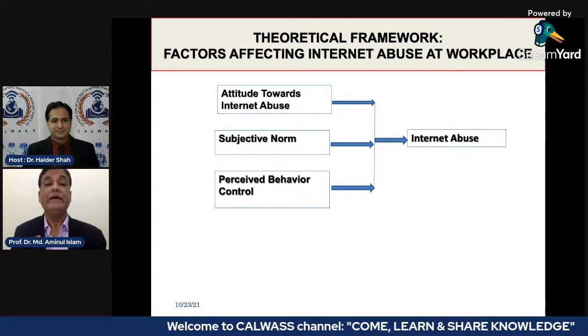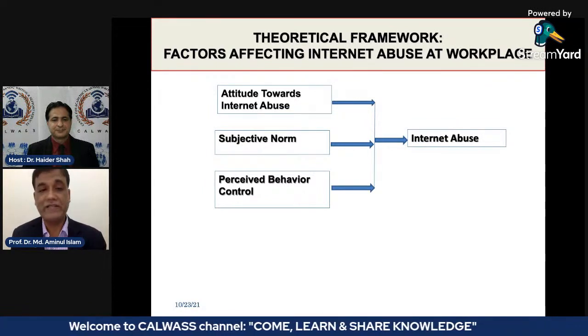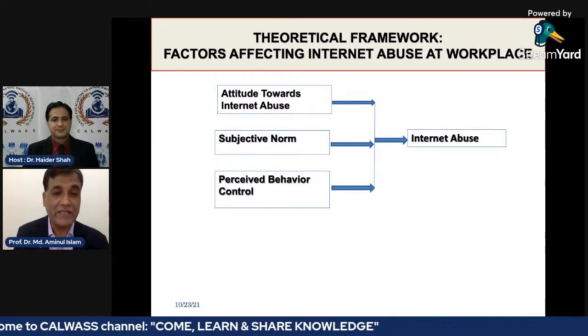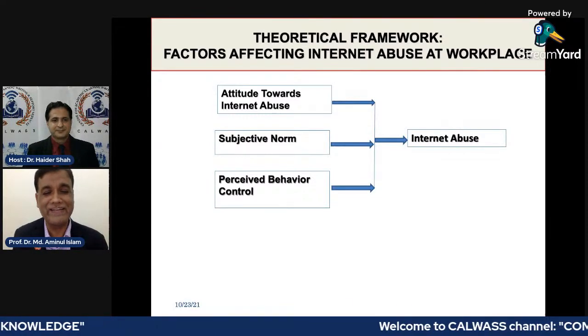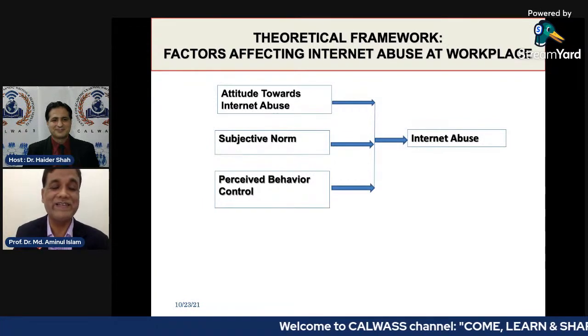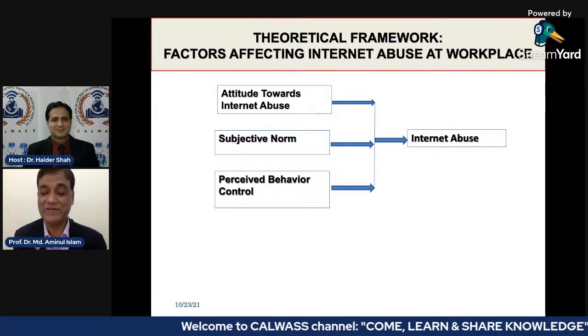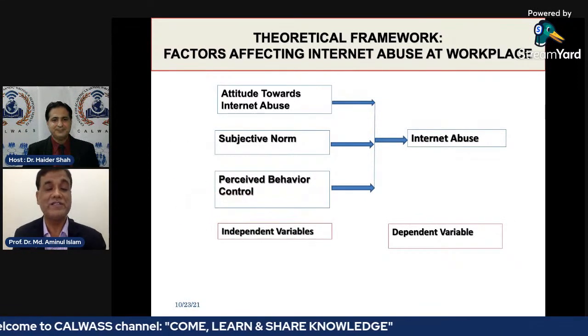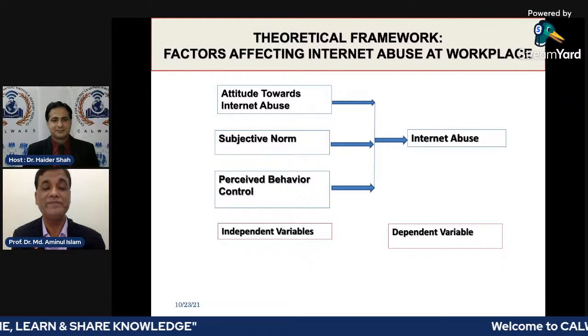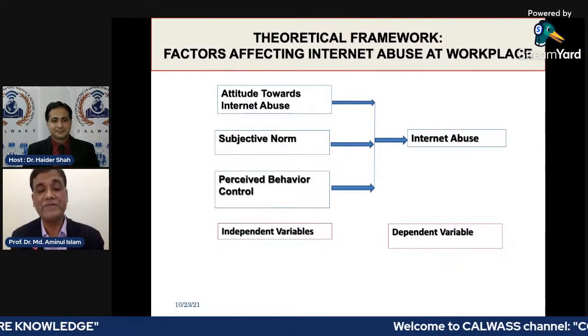Okay, this theoretical framework cannot come just from my thinking. You cannot just come and say, Prof, I think these are the variables I want to study. I say, why do you think so? Anything you research, there must be supporting theories. So these three independent variables you see are coming from TPB, the theory of planned behavior. Any variable you pick up must be supported by theory.